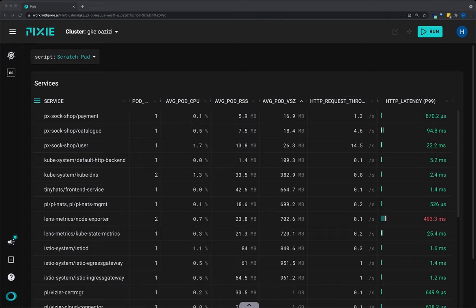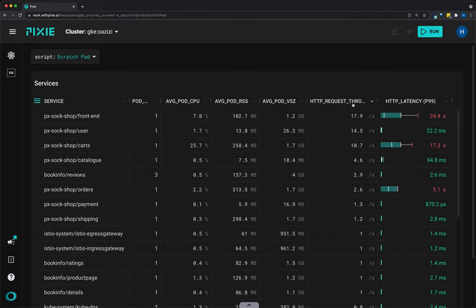The exciting thing about Pixie is that it also automatically surfaces the request throughput and latency for HTTP and other protocols. So here we have HTTP request throughput and latency. If the request throughput is too low, that could indicate that our service is having trouble responding to requests in time. So you should look at throughput in conjunction with request latency in order to identify if there is a provisioning bottleneck in your application.